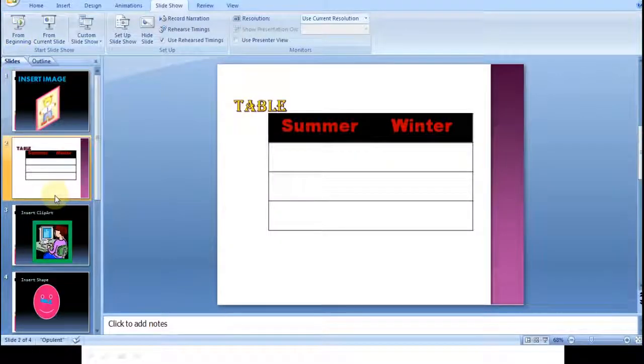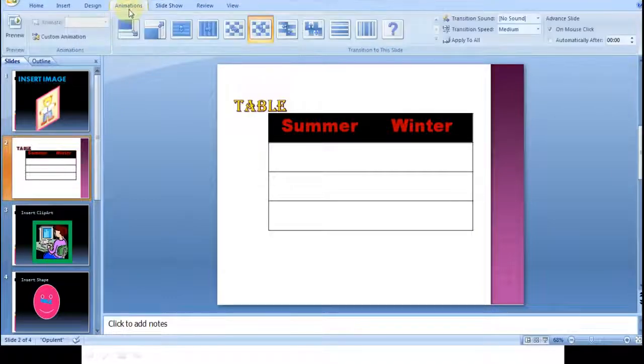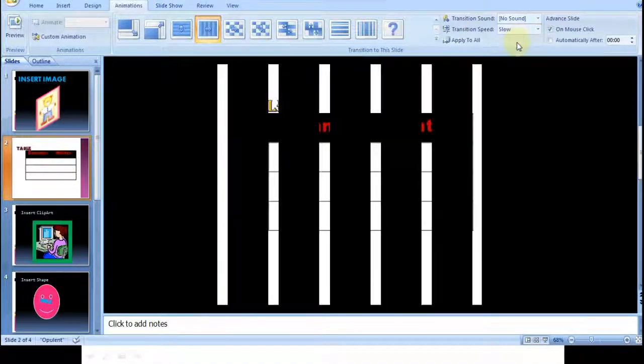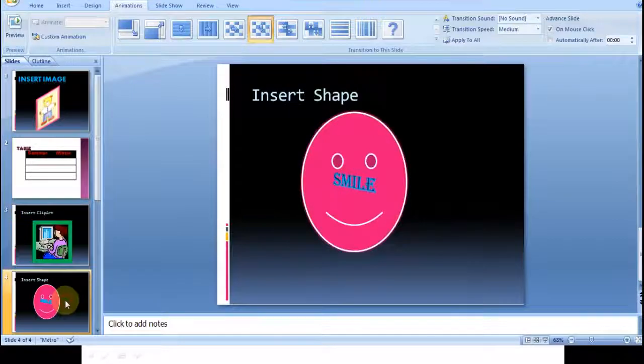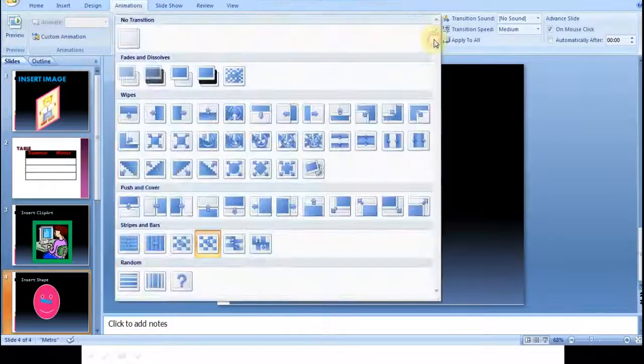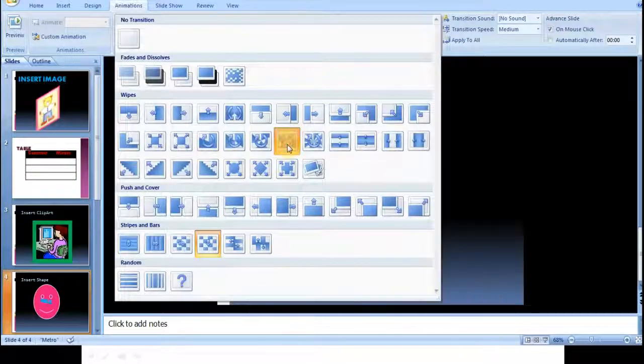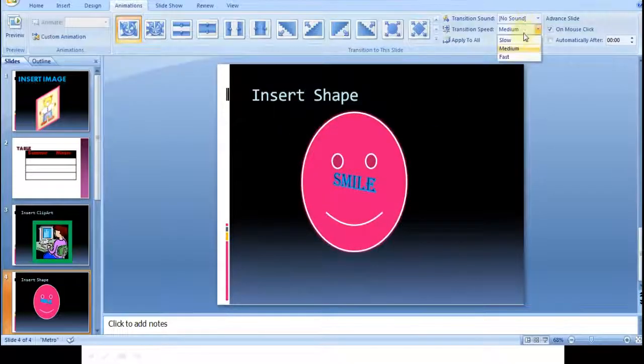But now some students want to give a different appearance to each slide. So just select the slide, go to the animation option and select the transition which you want to give. To this slide also I want to give a different transition effect, so I can give it. And to the last slide also I want to give a different transition effect, like this one. I want it to appear a little slow, so I have selected slow. Now again I am running.